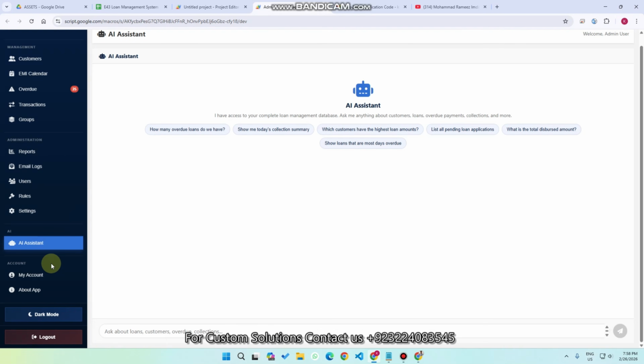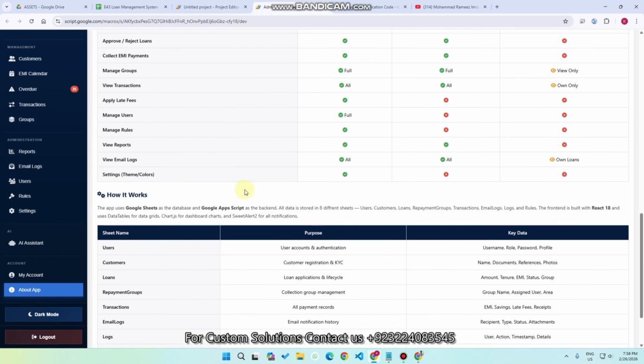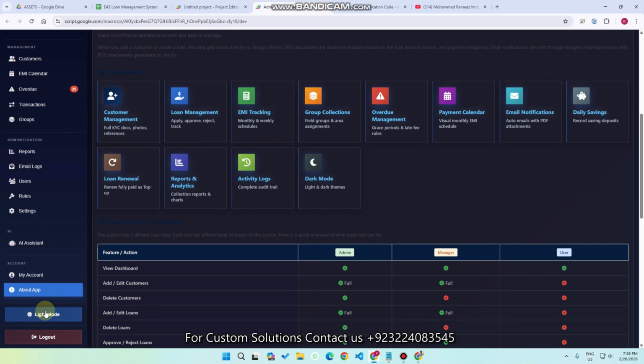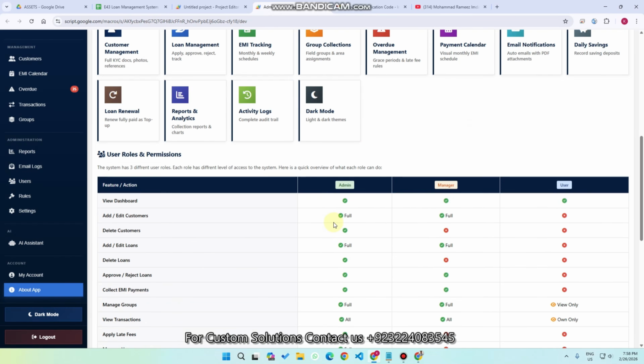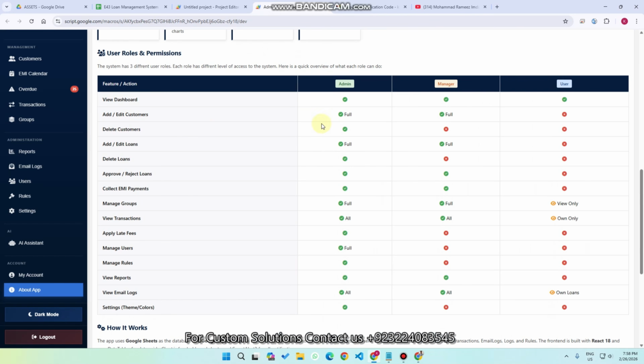Okay, so now let's talk about the features in this web application. We have covered customer management, loan management, EMI tracking, group collections, overdue management, payment calendar, email notifications, daily savings, loan renewal, reports and analytics, activity logs, and dark mode. Okay, so this is our dark mode, we can easily enable or disable it. So all the features are covered, and now this is our key matrix: what admin can do, what manager can do, what user can do.